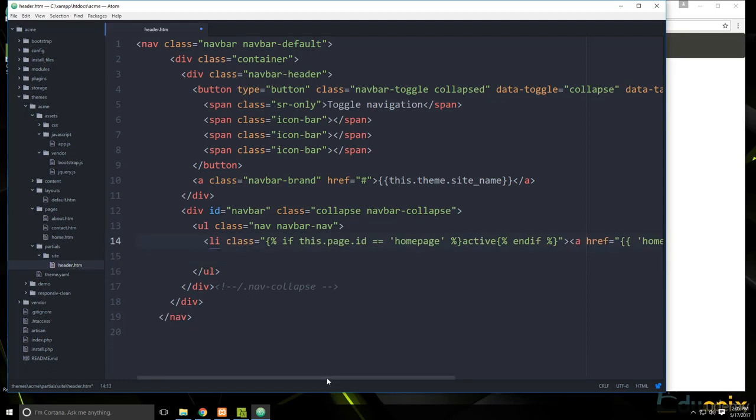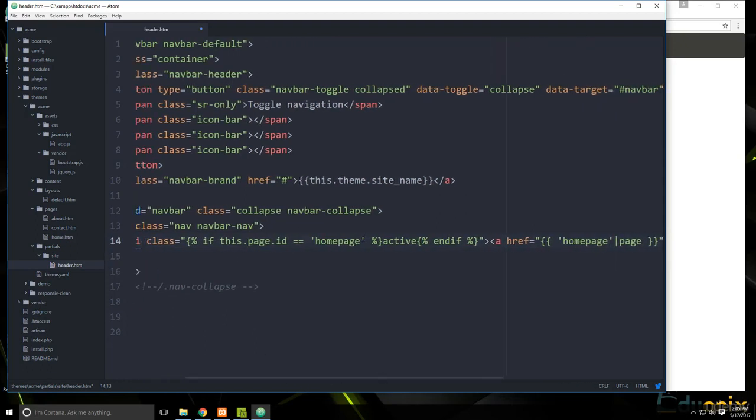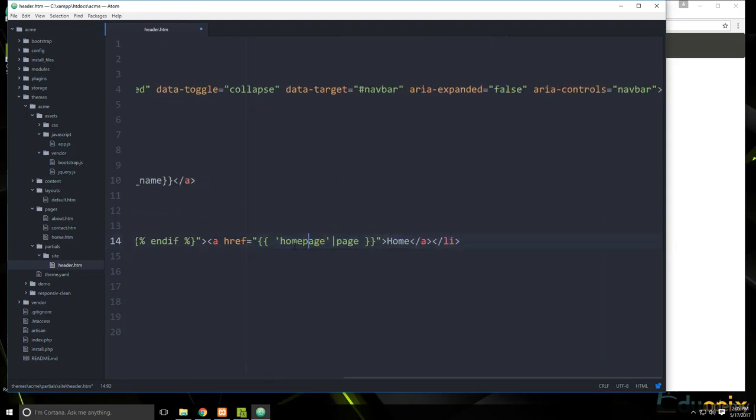So this code here will actually check to see if, actually that should be just home. It's going to check to see if the page we're on is the home page. If it is, we're going to add class active. Alright, and then for the link, it's going to go to home page, and then we want the pipe and then page. So that's home.